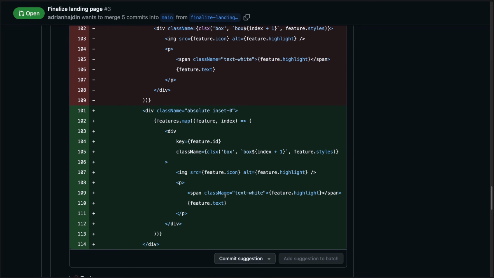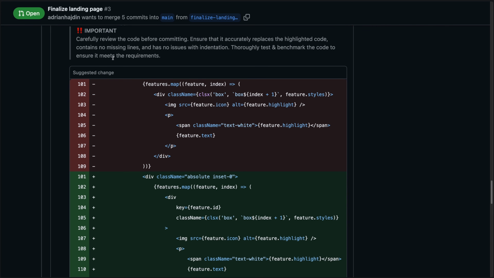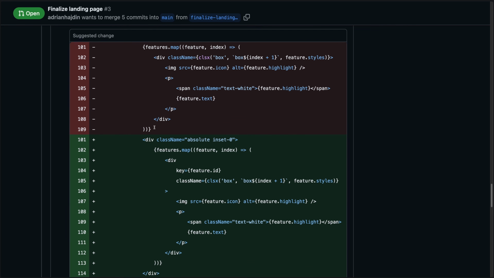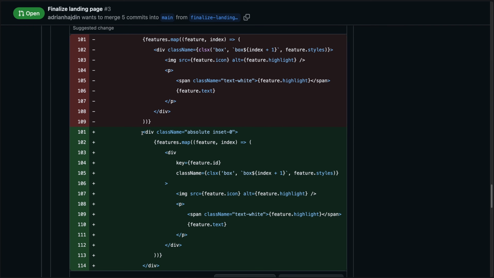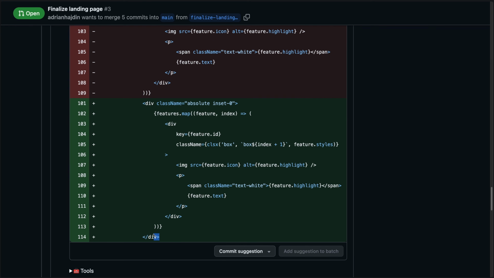Last time I showed you how we can immediately commit this suggestion so that it now includes a key, but as you can see, you'll have to carefully review this before committing, because sometimes, like in this case, it's adding more stuff than it's taking away. It's starting to add an additional div, but it's not removing one at the top. And then it's ending without a div, but here it has a new one.